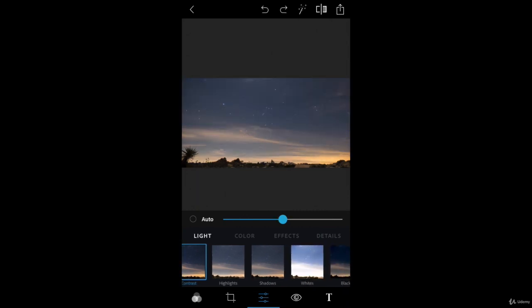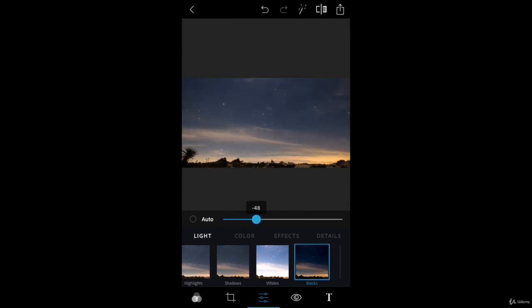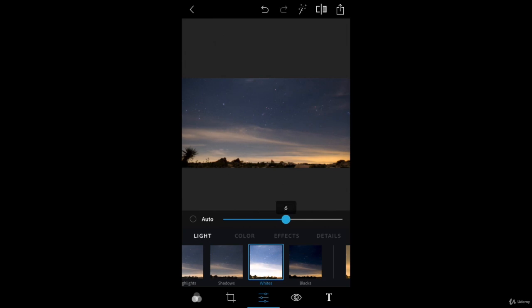Then you have your individual adjustments for the highlights, shadows, whites, and blacks. So these will edit individual parts. The blacks will just adjust the darkest parts of your image. The whites will adjust the whitest. So if we want to make those stars really pop, we can bring up the whites.